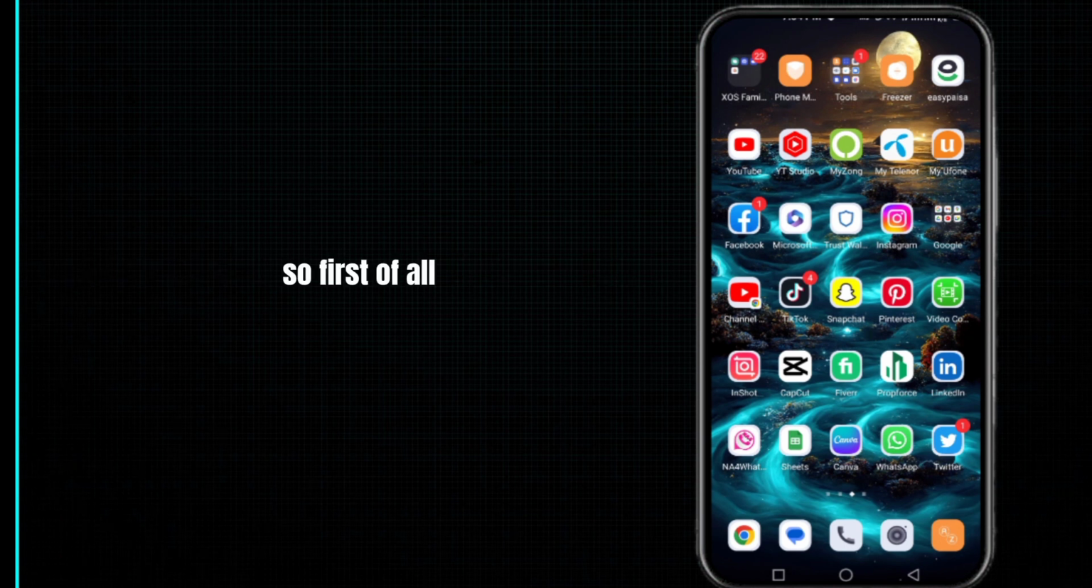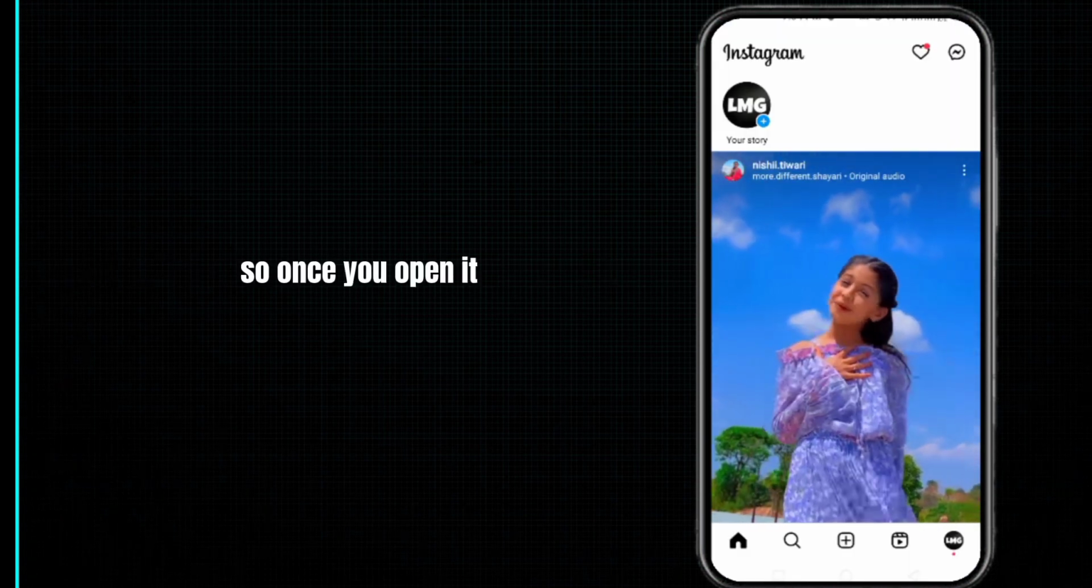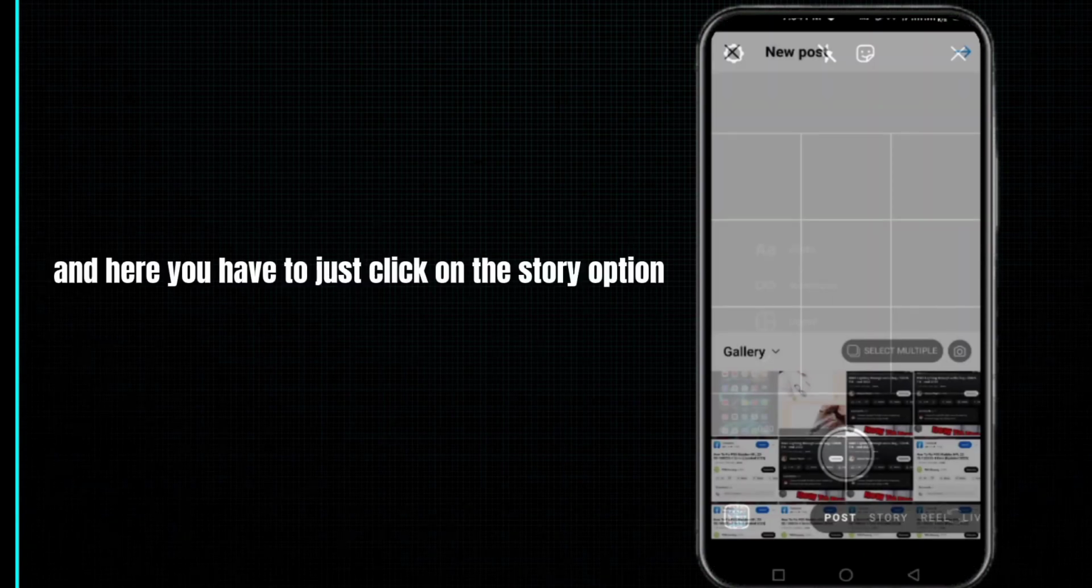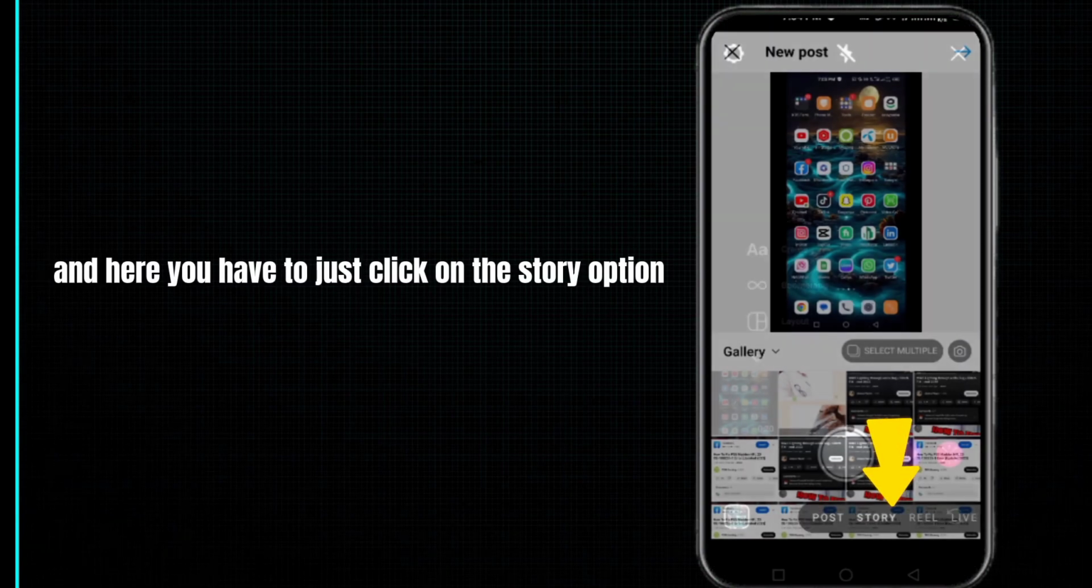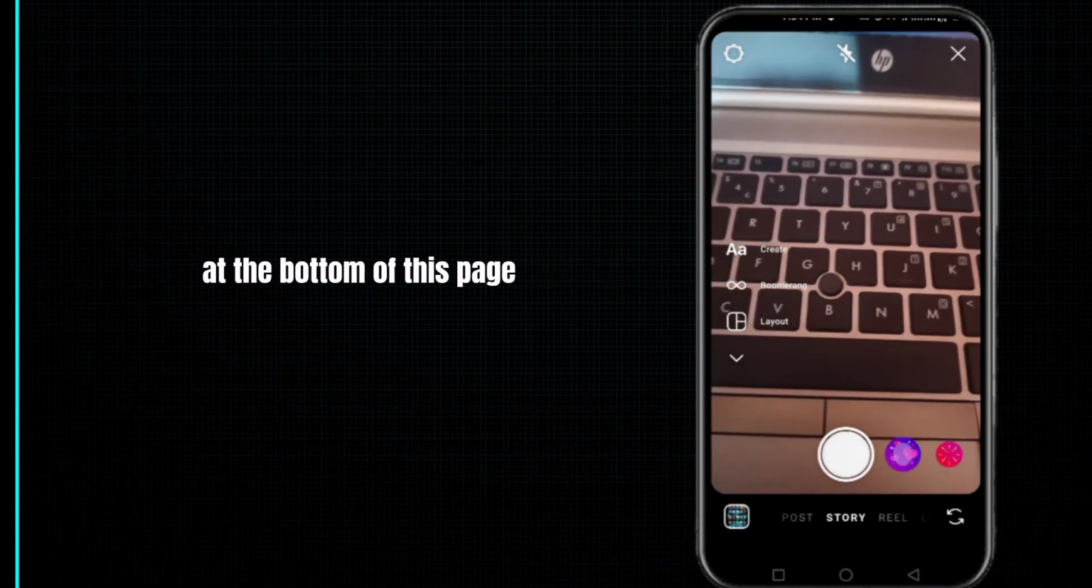Instagram story. So first of all, you have to just open your Instagram app. Once you open it, you have to click on the plus icon at the bottom middle, and here you have to click on the story option, and now you can see a lot of effects at the bottom of this page.